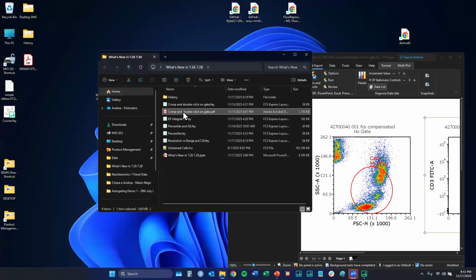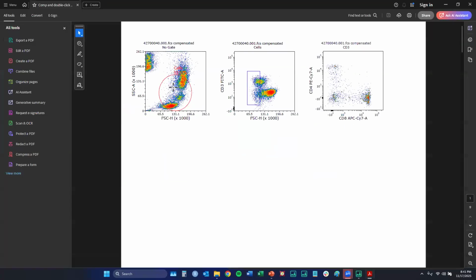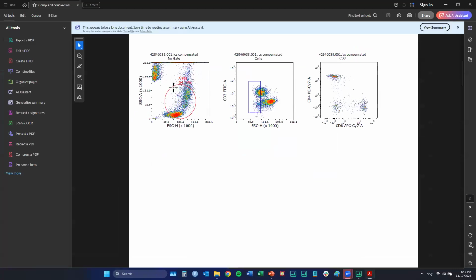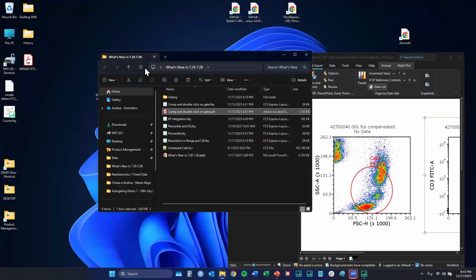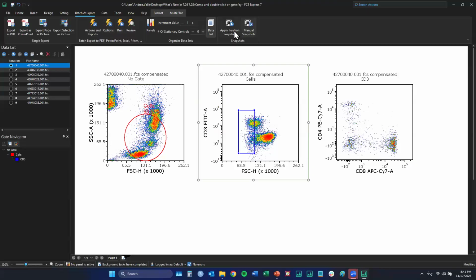And let's open it. You won't see any difference between gates in iteration 1 or 2. You see here 1 and 2. So again, only one button, which is run. Apply iteration snapshot. It's the only one controlling snapshots nowadays in 728. It's much, much easier.